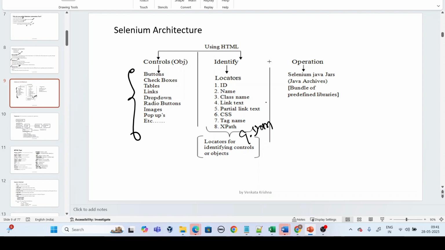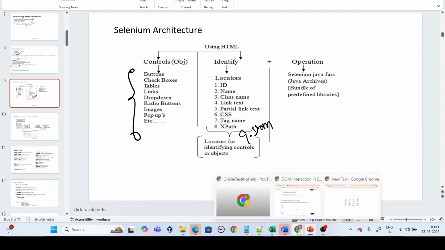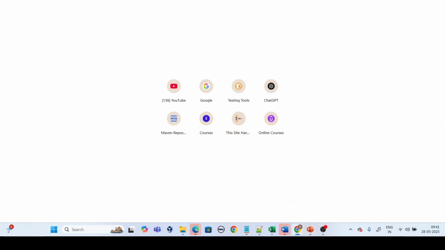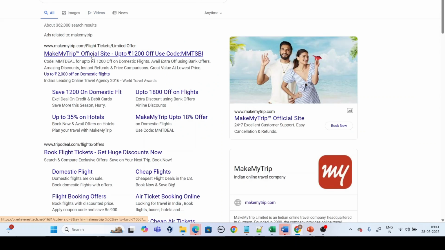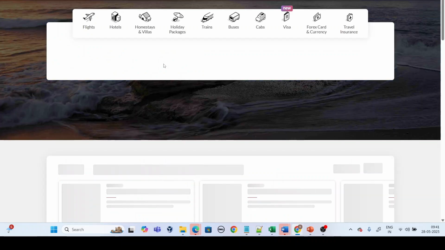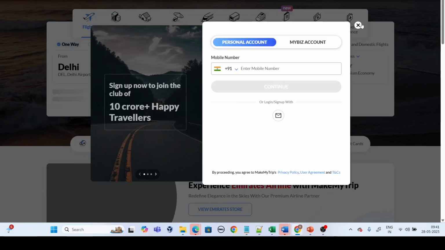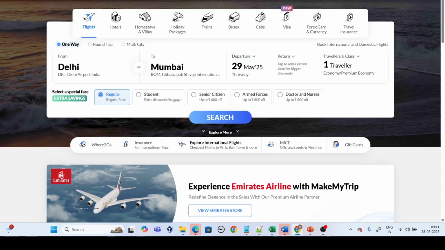What is a locator? What is the use of a locator? See, whenever you want to perform any action, usually any web application you can take. Let me take one web application, which is MakeMyTrip. Usually this application is internally having HTML. This application is developed with HTML.